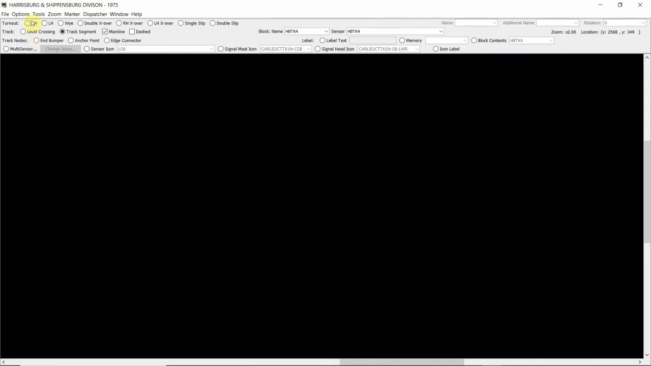So we start off by moving up to the top left-hand side of the screen, clicking on turnout, and we'll click on the right-hand turnout first, placing the cursor onto the left-hand side of the screen, holding down the shift key on the keyboard, and then left-clicking on the mouse, and this installs the right-hand turnout in our screen.